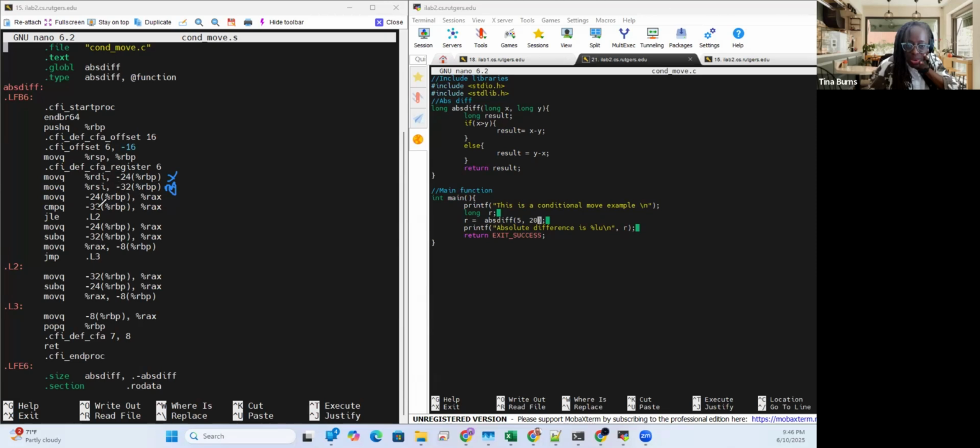And then the next thing I want to do is move my X value into EAX. All right, moving your X value into EAX. The next thing you're going to do is compare, right? I'm comparing X to Y, because that is my second element, right? I'm comparing X to Y.